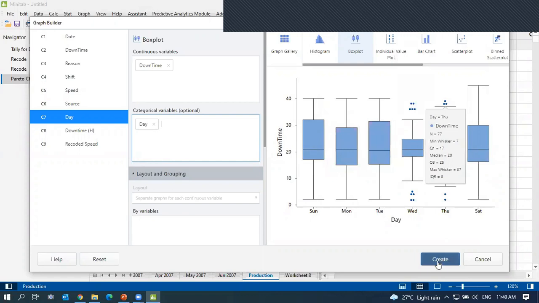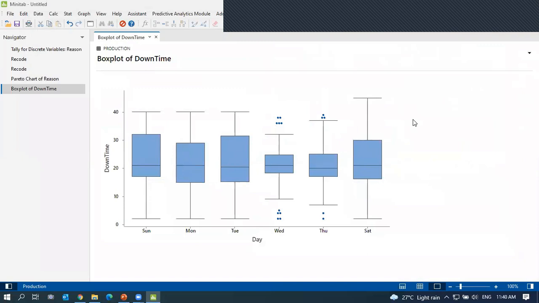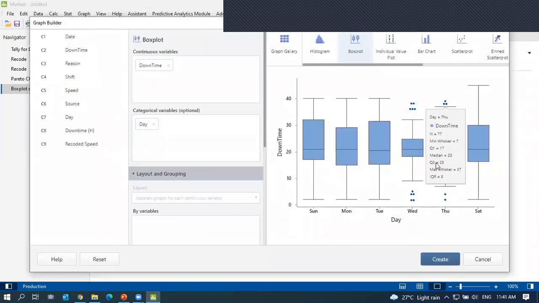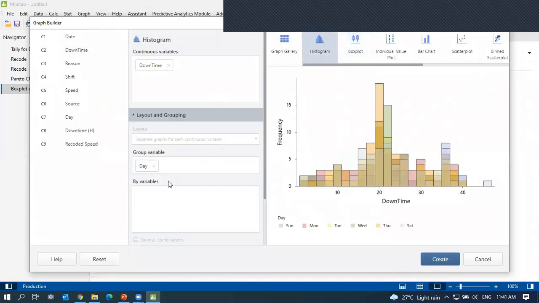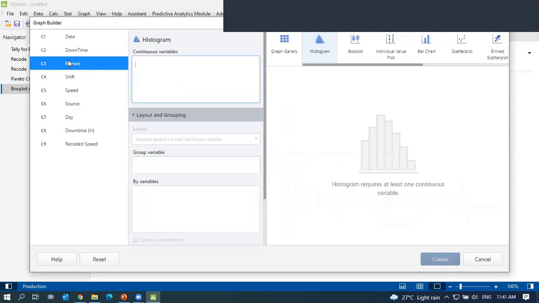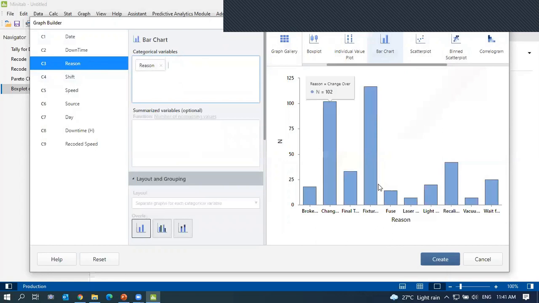So I choose this one. You can create this one, so it is already in our panel. This one is for the graph builder, the more interesting part for this kind of thing. For example, it's a histogram here. You don't want day here, you just want this one, or something like your reason. Maybe I go for the bar chart for the histogram. So you're able to do a bar chart.